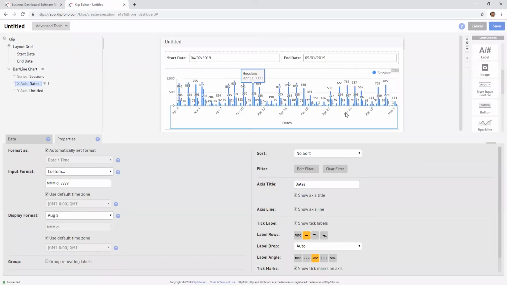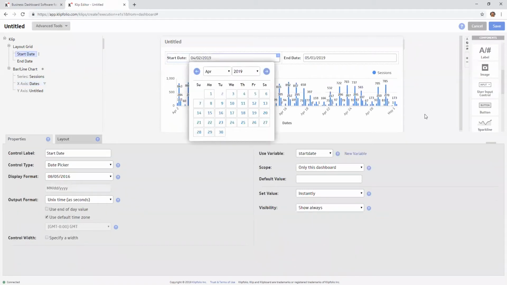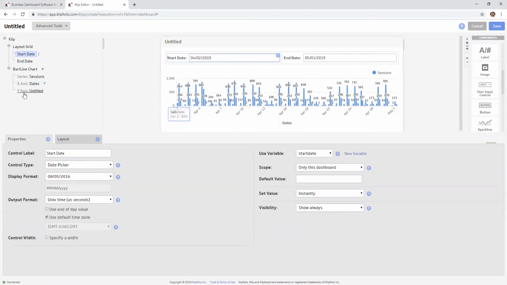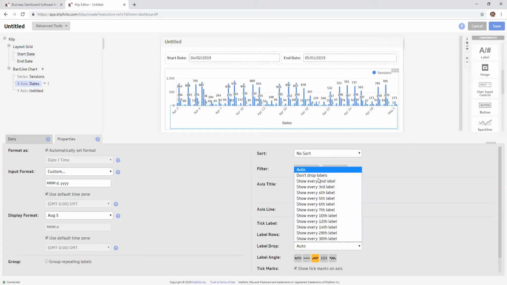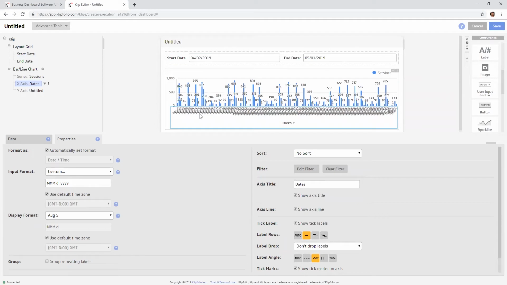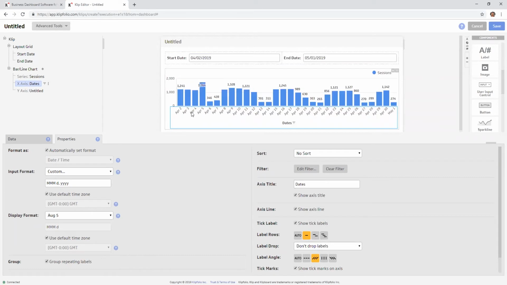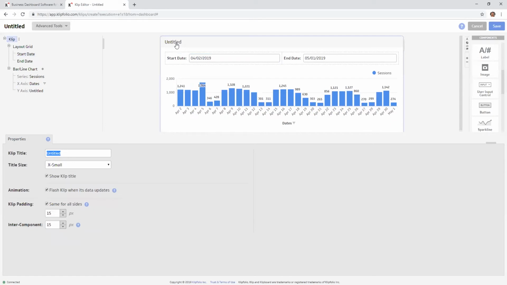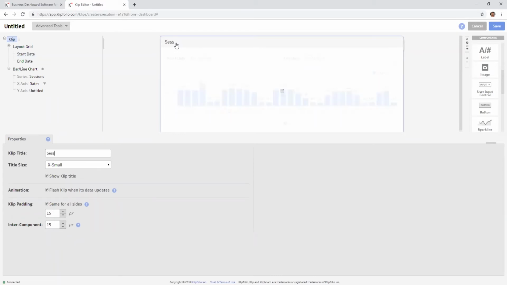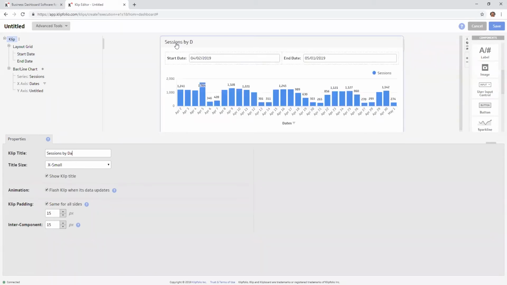And so when I select that, now I can see how I'm always seeing data from April 2nd in this case to April 1st. I can also say on the x-axis to not drop any labels so that I can actually see all the dates. And we can also group them if we're noticing that some of those dates are repeating, so that we really have only a sum of all the different sessions per date, no matter what the group channel is. So this is going to be simply sessions by date.